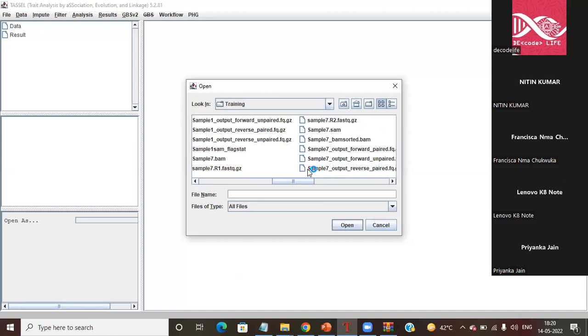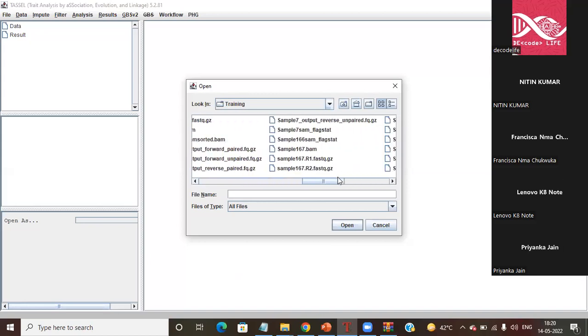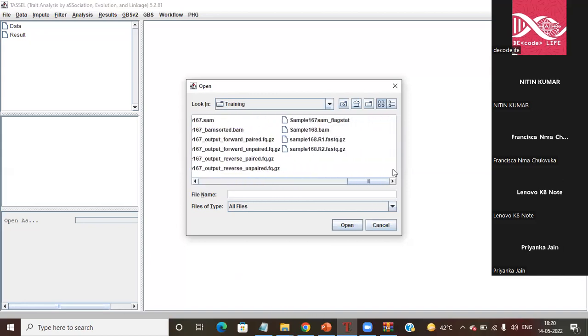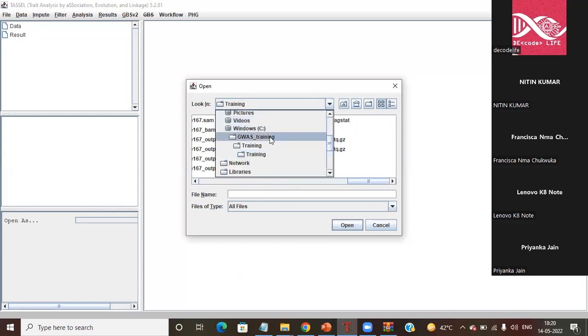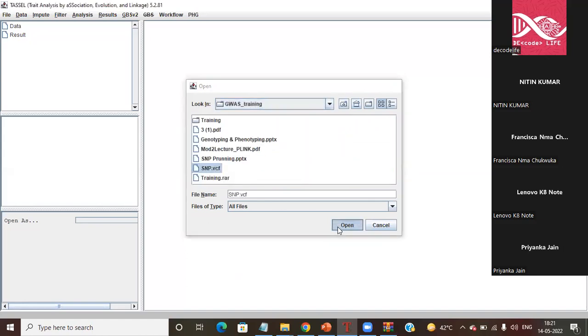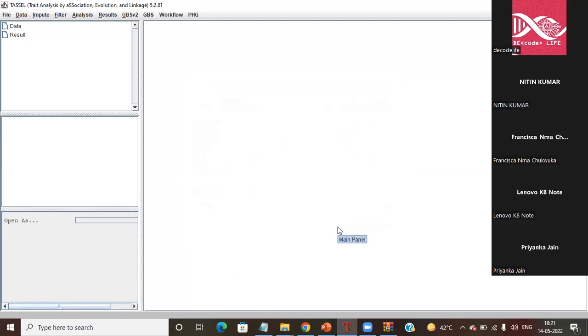I'm just searching for it. I have saved it here only. If I don't get it, then I will go here: Jiva's training. Yeah, this is the VCF. Now this VCF will open. It will take a bit of time because it is a large file. Once it opens, I will let you know what next steps we have to do.